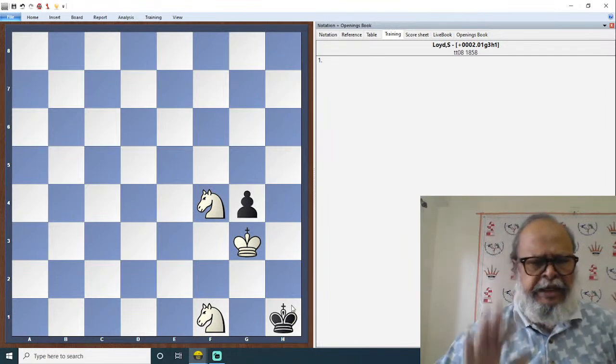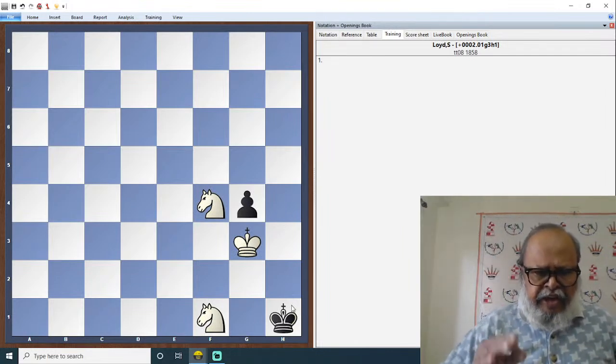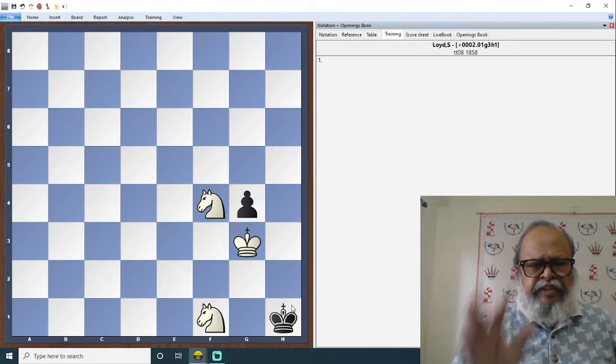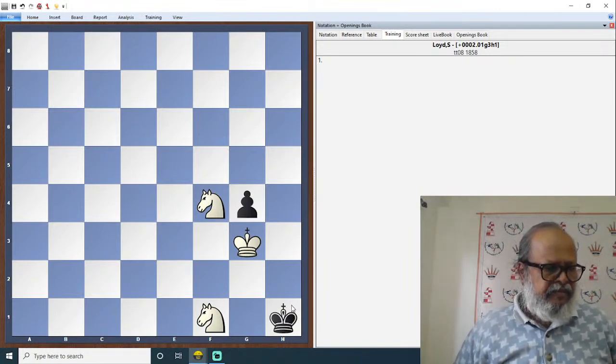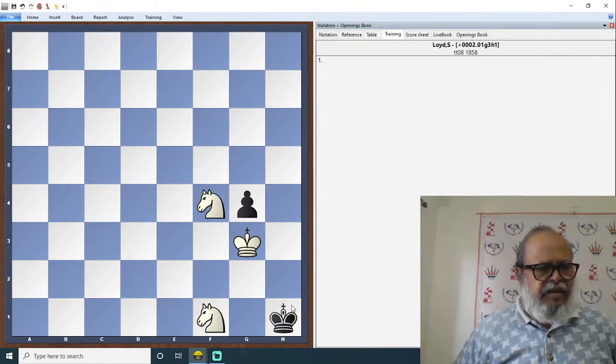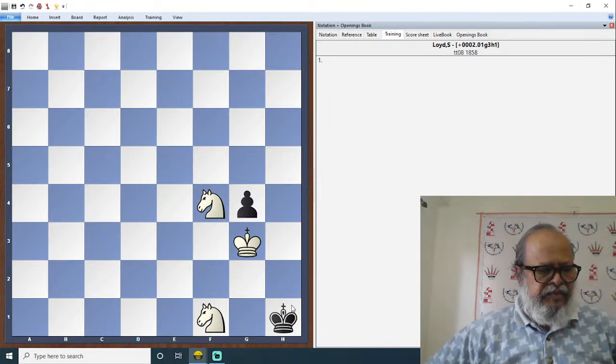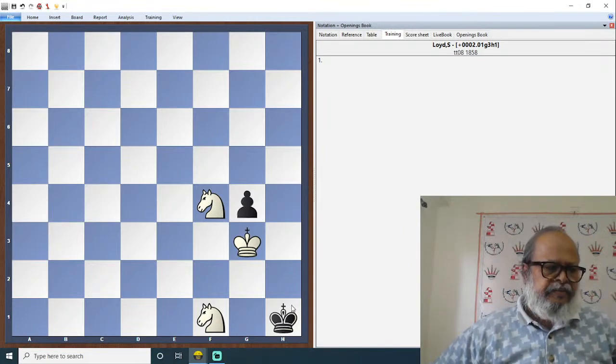The same theme here. The theme is same here. White to play and give a checkmate.